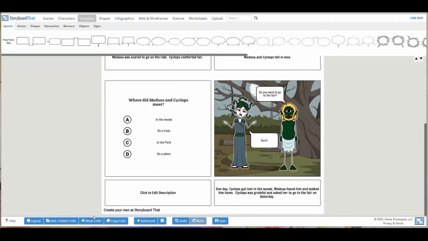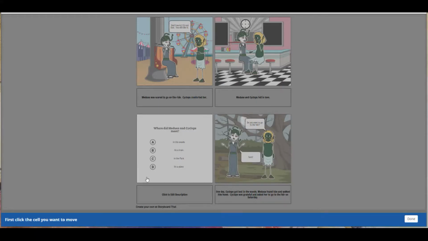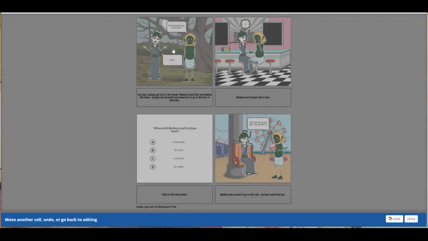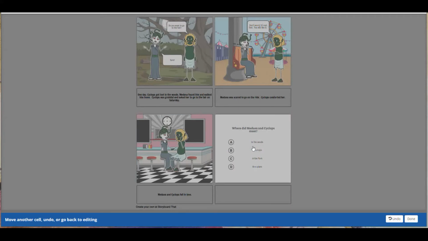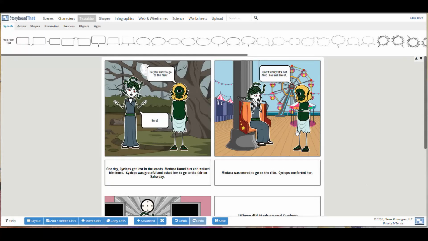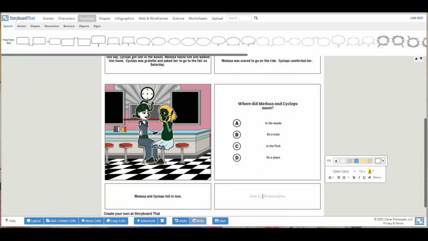So then I'm going to just go back over my board and make sure everything's in the right order. It's not in the right order, so I'm going to click on the box that I want to change, or the scene I want to change, and then click on the place I want to change it to. So I can rearrange my tiles so the whole thing is in order. And I started moving the cells by clicking on the Move Cells button.